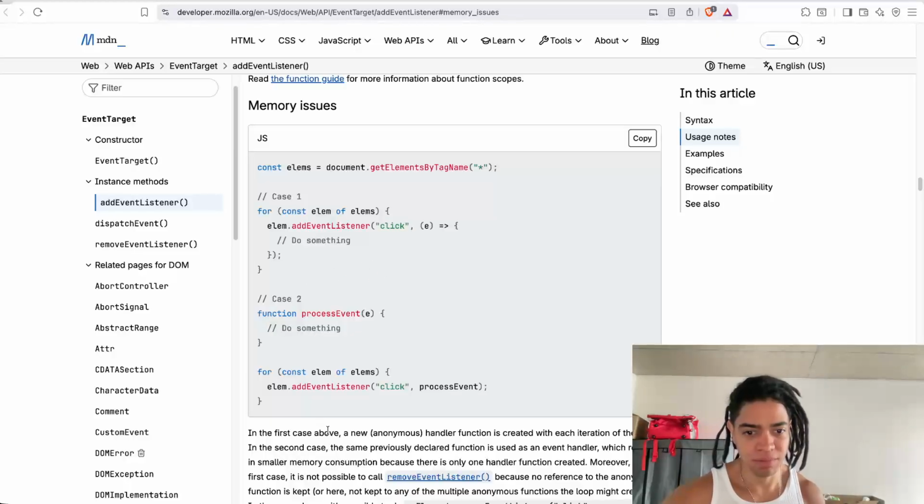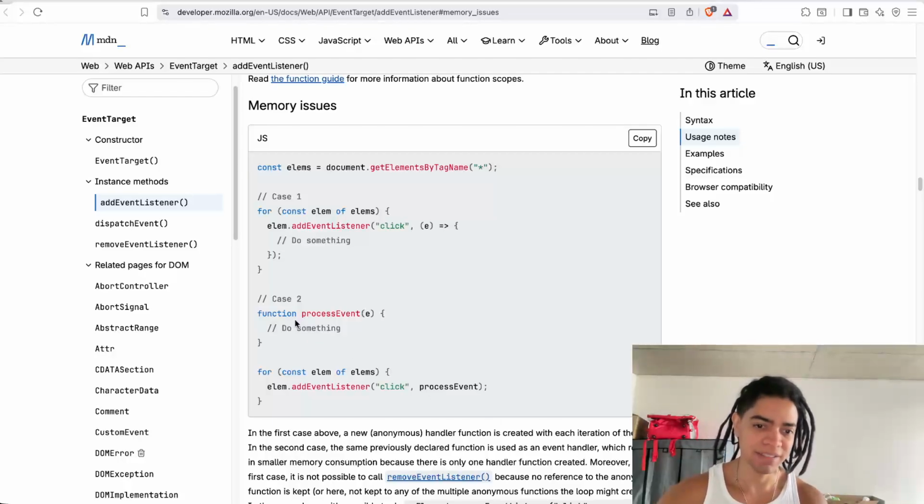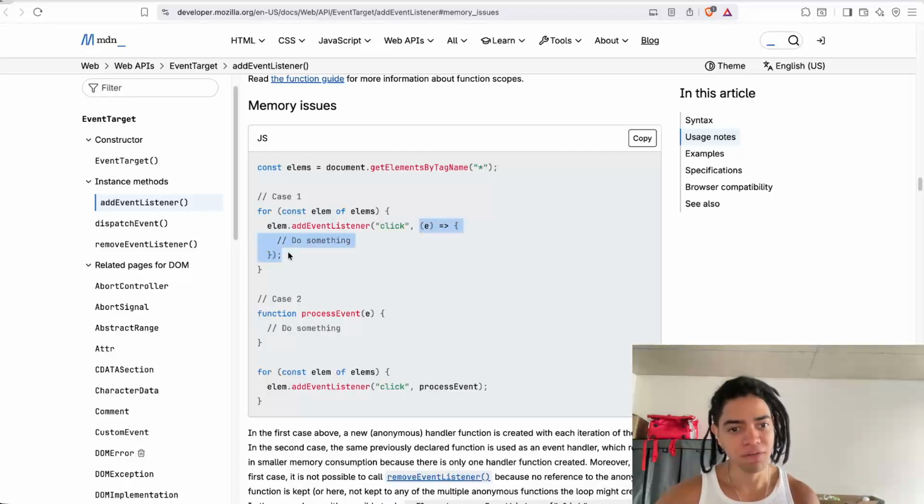In the first case above, a new anonymous handler function is created with each iteration of the loop. In the second case, the same previously declared function is used as an event handler, which results in smaller memory consumption because there is only one handler function created. So you are passing now a reference here, rather than creating an arrow function each time here.